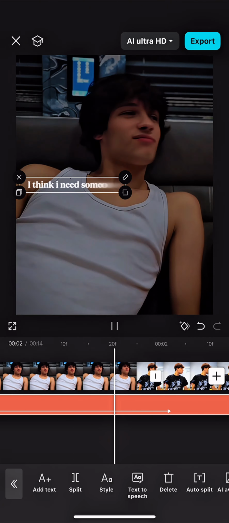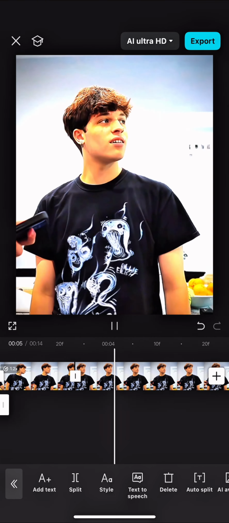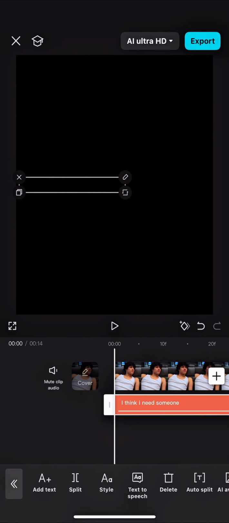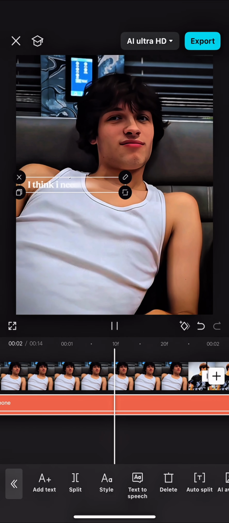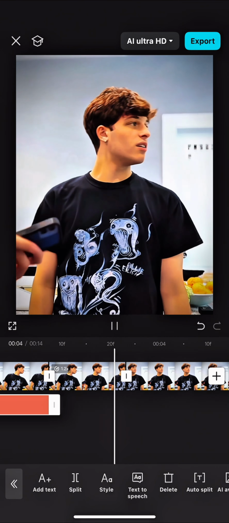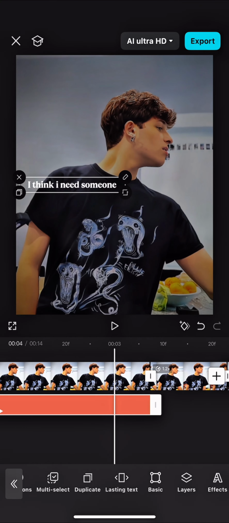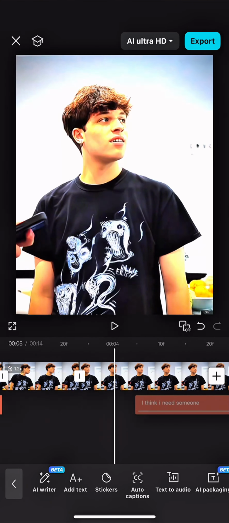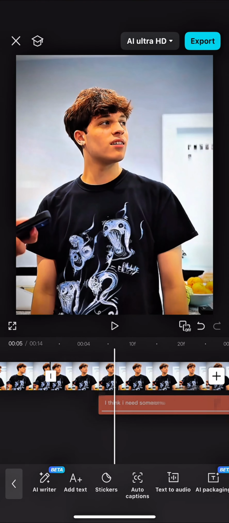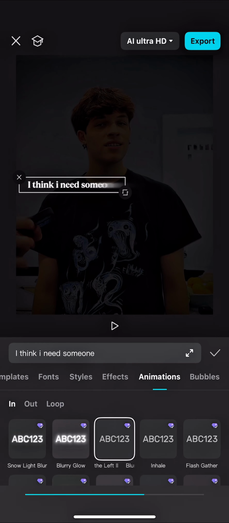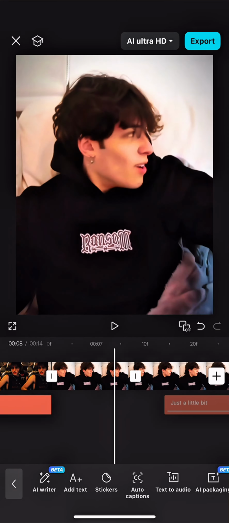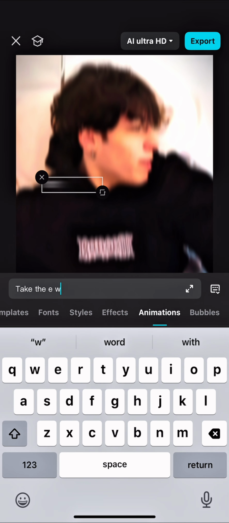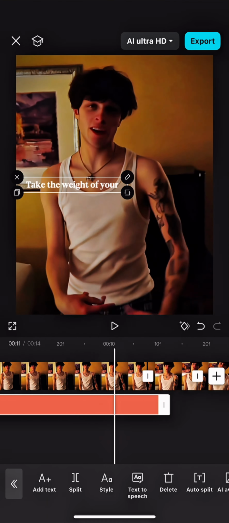Now, I would recommend keeping it there, but if you feel like your edit needs it any different, by all means, listen to your gut. Your gut is the best in this situation. And then duplicate the text as many times as I have done and edit the text to the words of the song and copy where I have put them. I have duplicated the text 4 times and I have put it under the clips where they have the fade in effect.